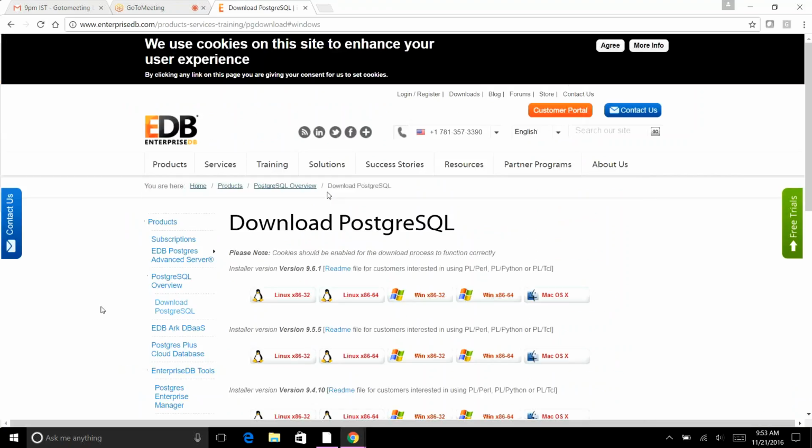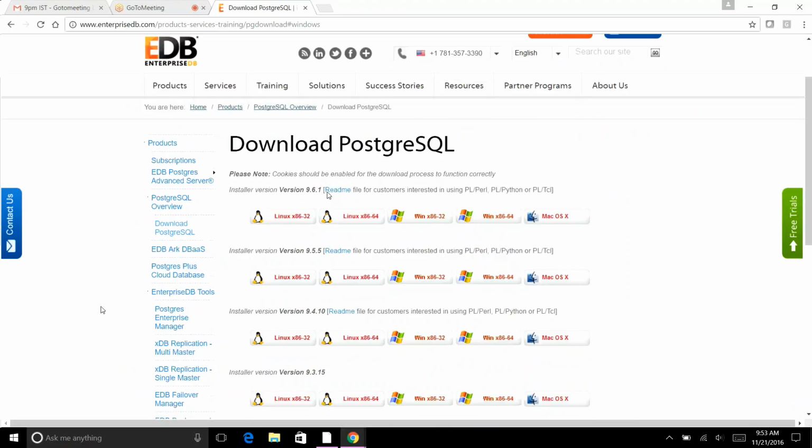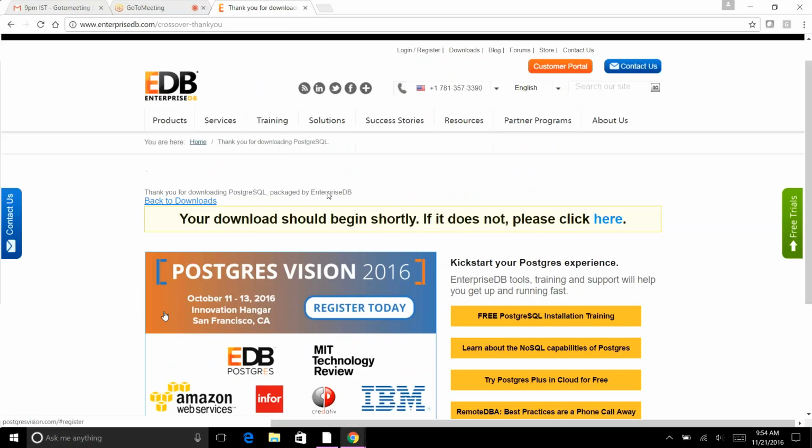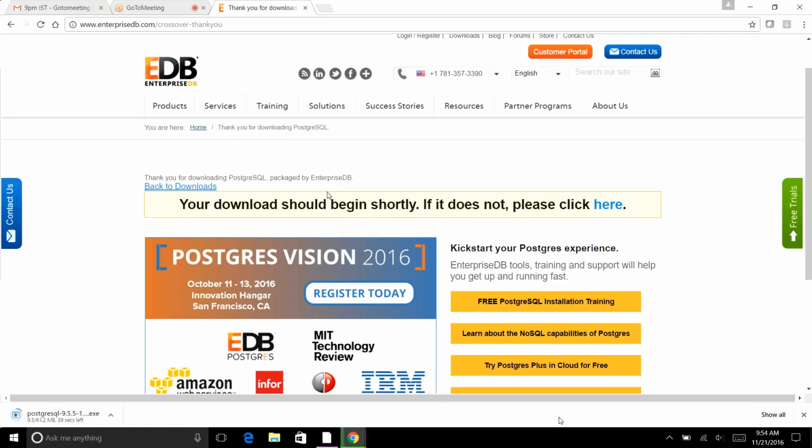Here you can see, let's not go with the very latest version, which will be troubling you. Let us take the version 9.5.5 and I believe your Windows is a 64-bit operating system. Yes, you can click that link. Win x86-64 under version 9.5.5 we can click. It will start downloading, just wait. It says thank you for downloading PostgreSQL. Your download should begin shortly. Yes, it is downloading, so let it get downloaded. It is a small file of 1.2 MB.